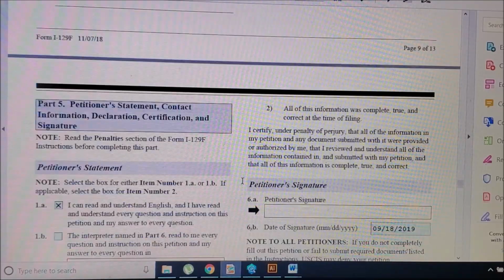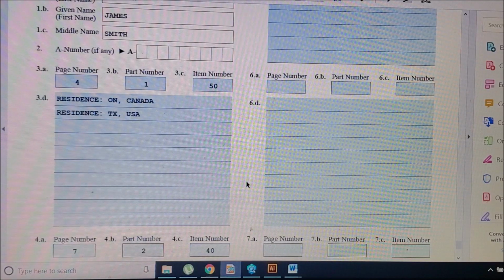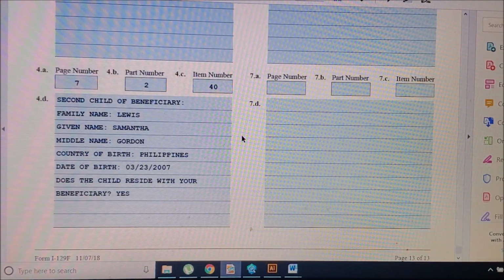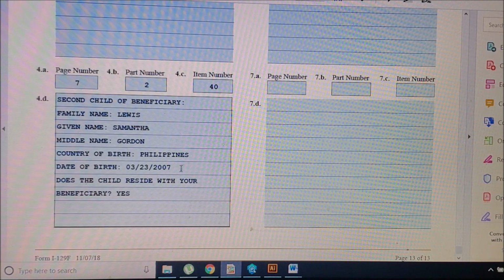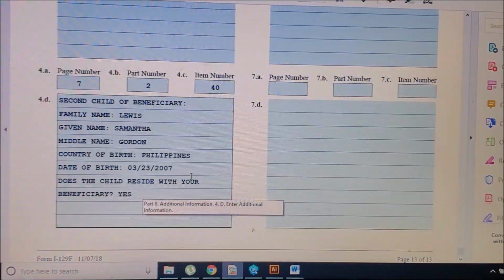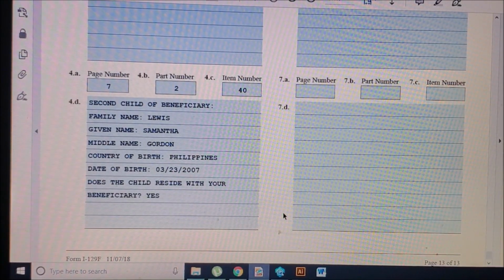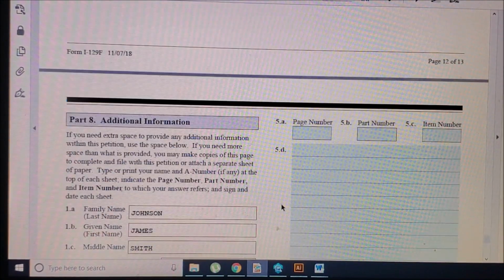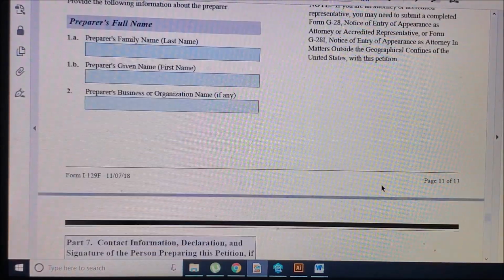Let's go back to part 8. Okay, page number 7, part number 2, item number 40. This is the second child of the beneficiary. Family name, given name, middle name, country of birth, date of birth. Does the child reside with your beneficiary? Yes. Okay, and if you have third child, fourth child, fifth child included on your petition, your application, you have to type it in here. Okay, so let's go back.